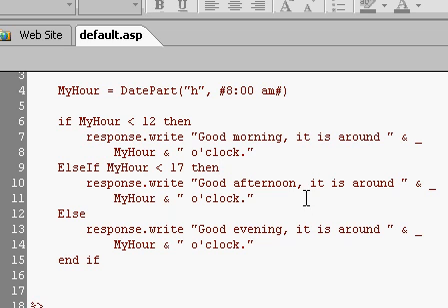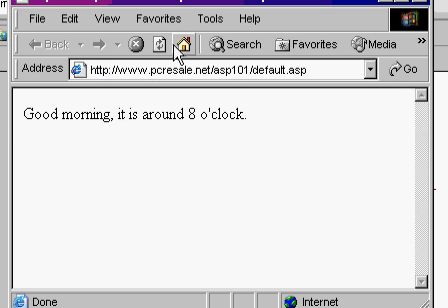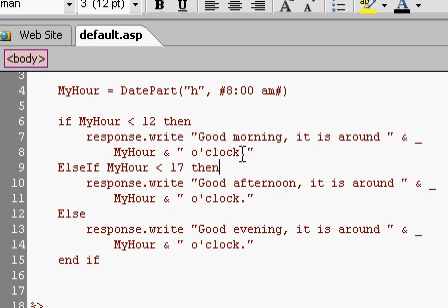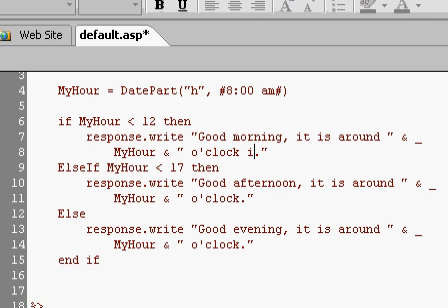One word. Save it. All right, refresh, it's around 8 o'clock. How about 8 o'clock a.m.? Right, here we'll be in the p.m., and here we'll be in the p.m. as well. Let's change our time now and say that it's 3 o'clock p.m.